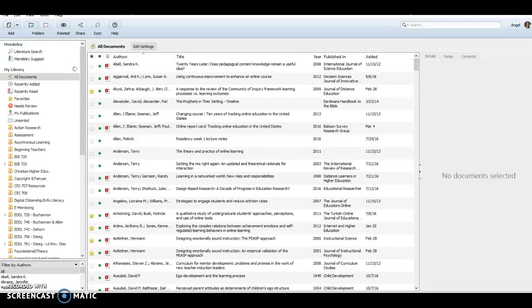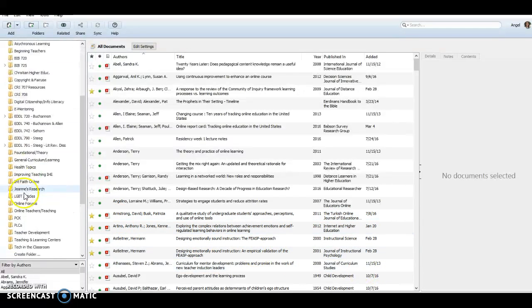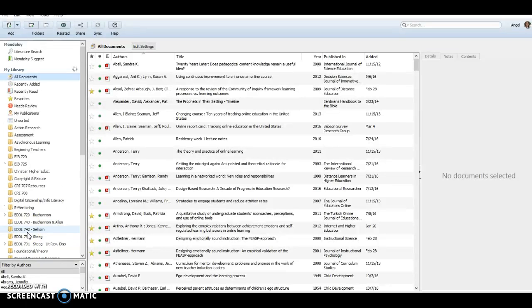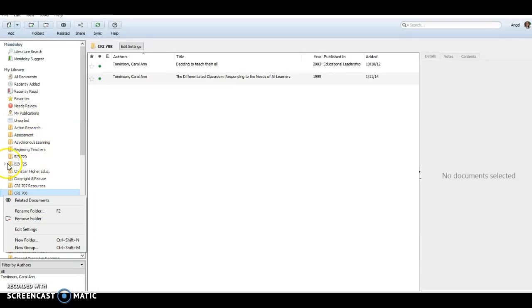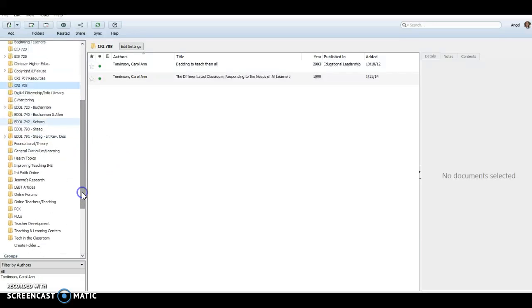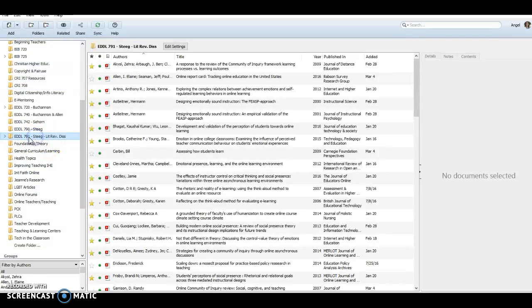I just wanted to make a quick video on how I've organized my Mendeley file. So you can see that I have quite a few files over here, and the files work as they do on any Word program or anything. In order to make a folder, you just right click anywhere in this area and hit new folder. For me, I organize by course and then also by topic.